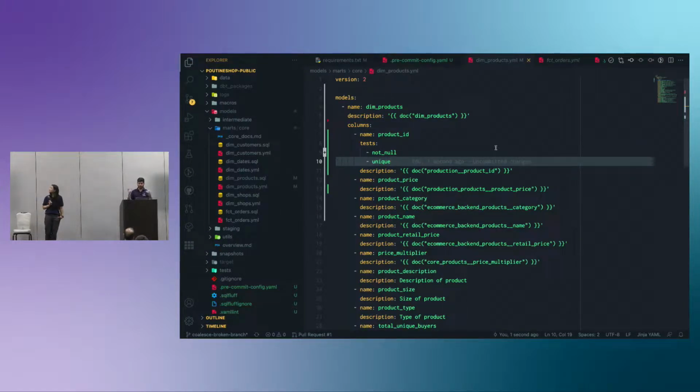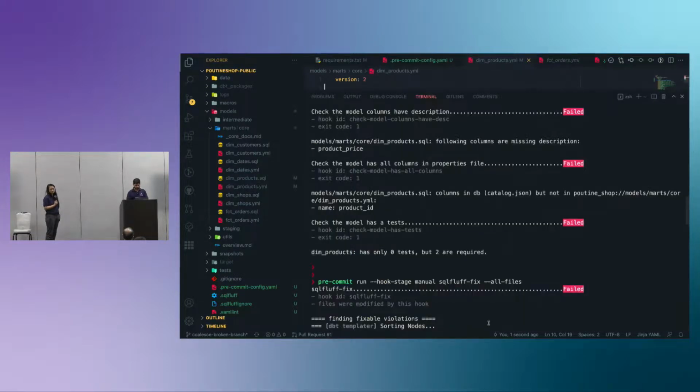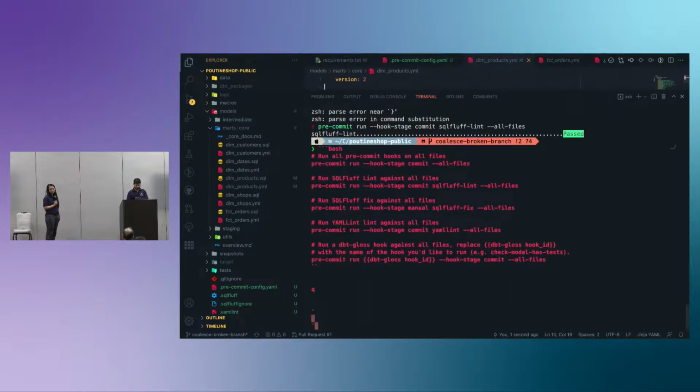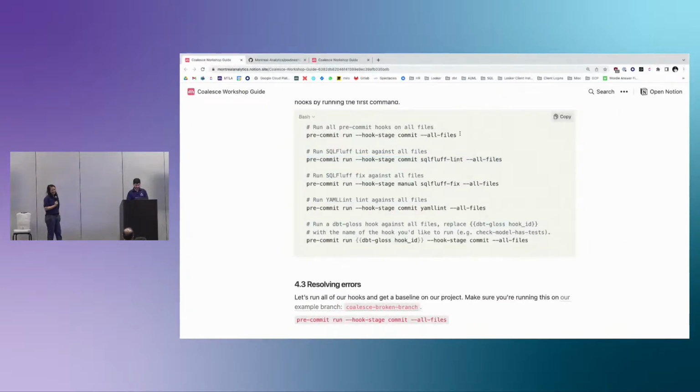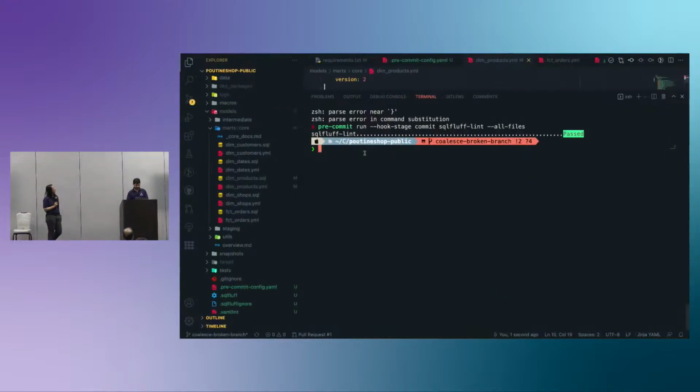So now, I fixed the SQL issues, the YAML issues, added tests, made sure I have all of my columns, and I added the description. So now, if I go back and I try to run that manual command, not this one again, oh God. Let me do it from here. So the one thing is that I'm still testing this manually.